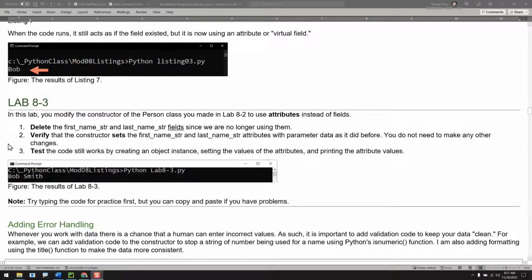Give it a try. Go ahead and go back to your lab and just make a copy of that file, and delete the first name and last name fields that you had previously. We're not using them anymore. Verify that the constructor is still working the same as it did. You don't even have to change anything in there. Run the code and you'll see what I mean. It runs just like it did before. So go ahead and give it a try. I'm going to go ahead and pause it and then we'll talk about it more in just a few minutes.